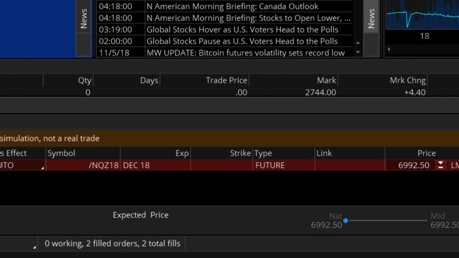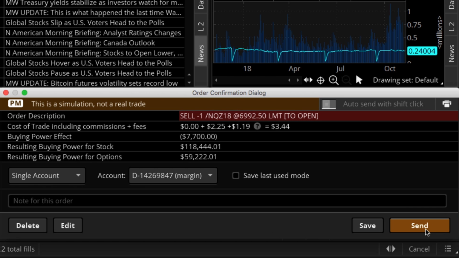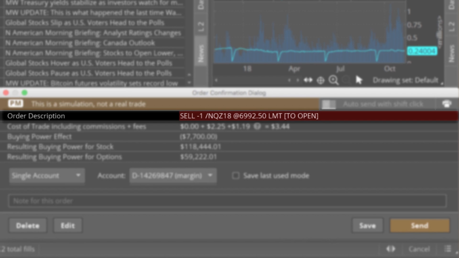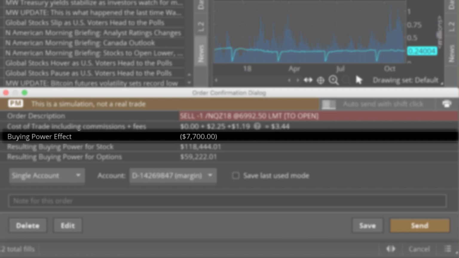If we're happy with everything else, we can place the order. I'll select Confirm and Send. The order confirmation dialog box appears, giving us one last chance to review before finalizing the trade. So let's do that now. We're opening a position by shorting an E-mini NASDAQ contract. The commission is $2.25, and the exchange fees are $1.19 for a total cost of $3.44. The buying power effect of our trade is $7,700, which is the initial margin.